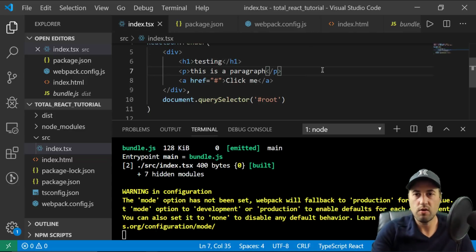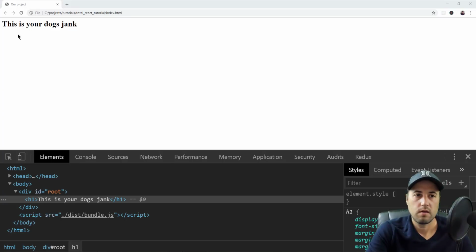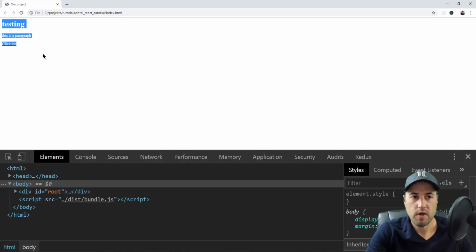So press Control S to save, go back and let's look at this stuff in the browser. And if I refresh, you can see that we have these different elements. We have an H1, we have a paragraph tag, and we have an anchor tag.